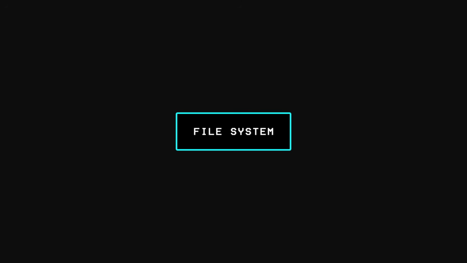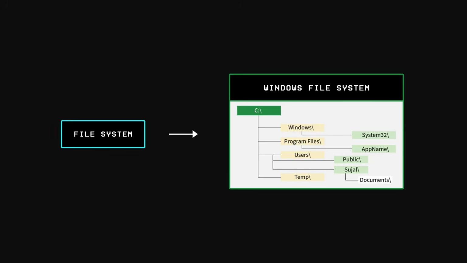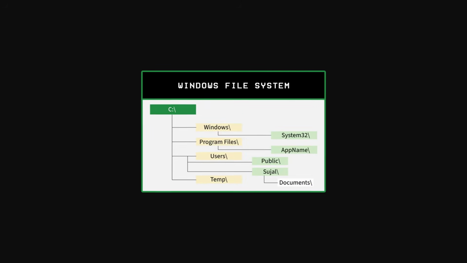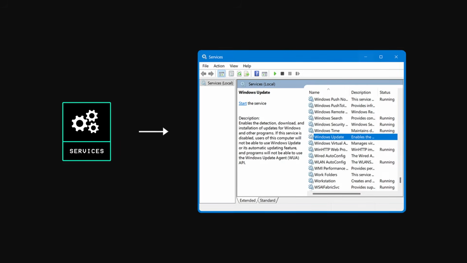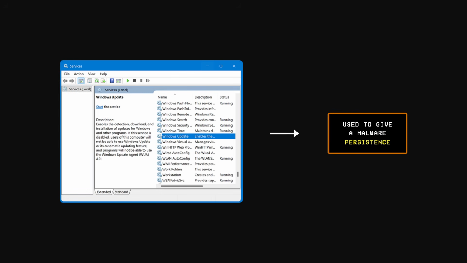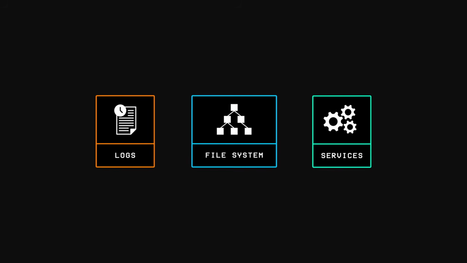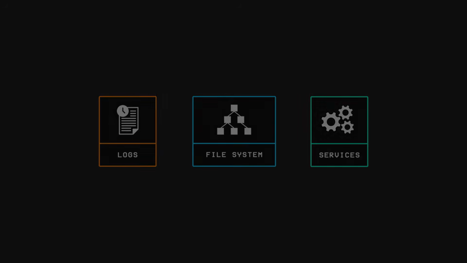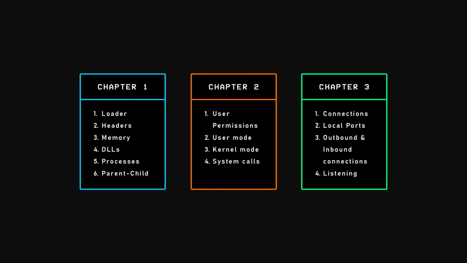Then there's the file system, which is how your operating system stores or organizes everything, and understanding it helps hackers hunt for things after breaking in. Finally, there are services, which are background processes like Windows Update that run without a user being logged in, and they're one of the most common ways malware achieves persistence on a system. So if you're interested in learning more, I'd highly recommend exploring these topics on your own, as they're just as important as the fundamentals we covered today.